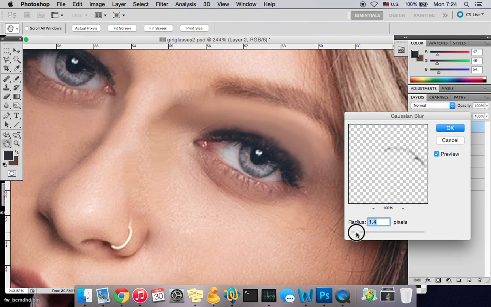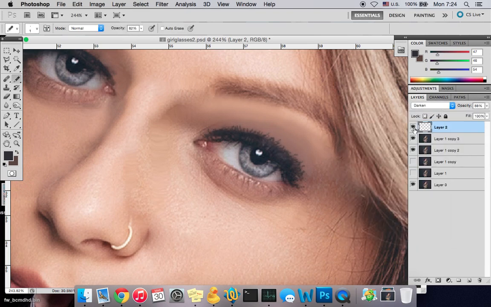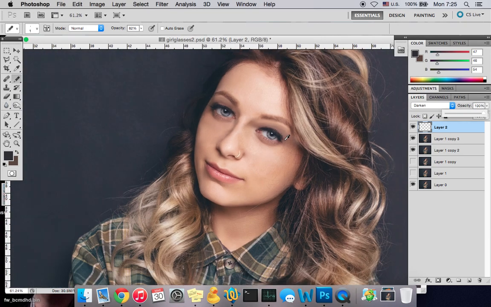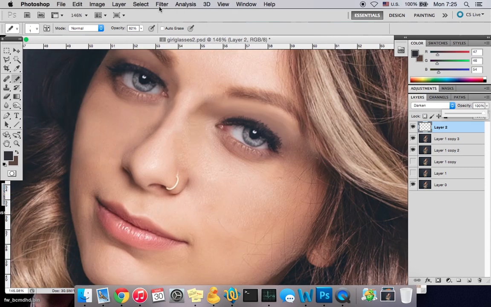Blur this very slightly and then change the blending mode to darken. Reduce the opacity very slightly. And when you're done with that, merge down. Now let's do the same thing with the other eye.